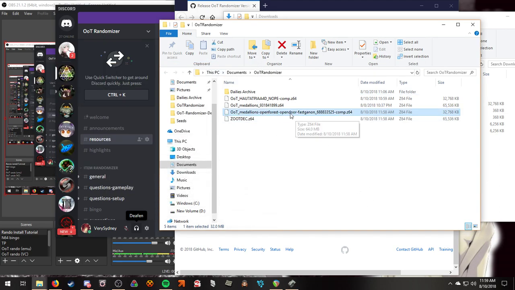Next, this is the important ROM. This ROM is your randomized ROM. This is the random seed I got. These are the settings. And this -comp, that's very important. That tells you it's compressed.